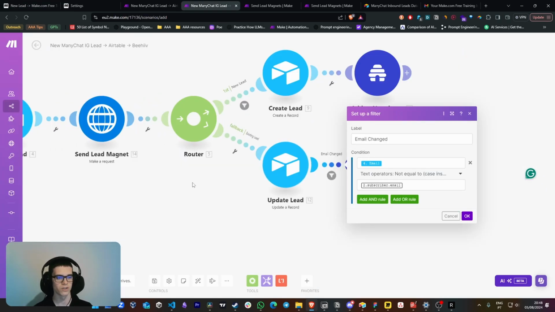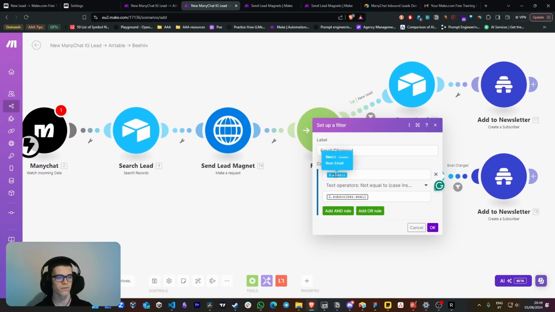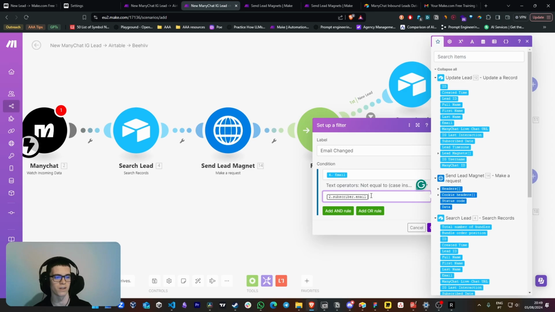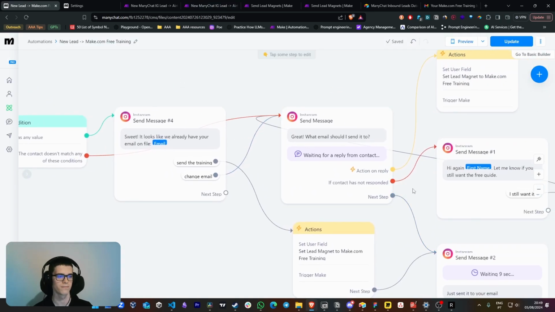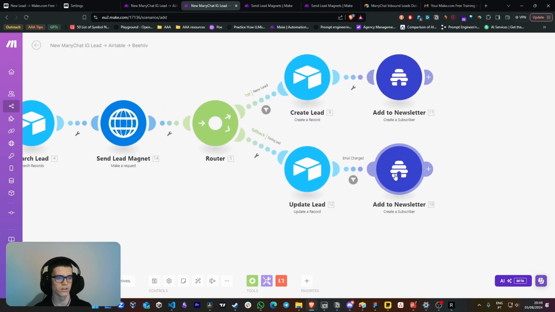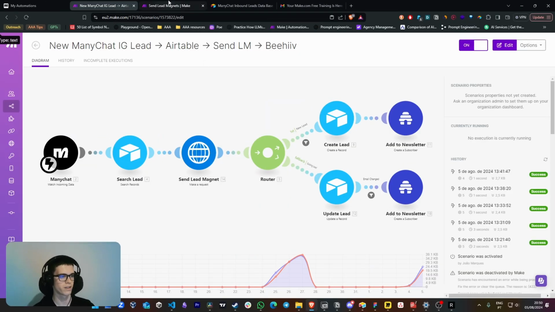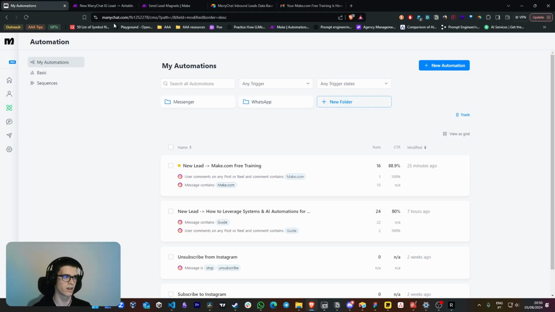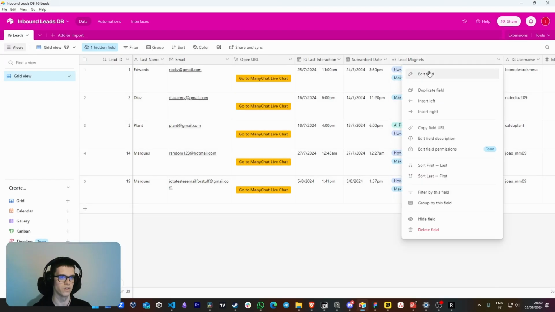So what is this condition doing? It's going to check if the email that we have from the user on our CRM is the same as the email that we got from ManyChat. So as you remember, the user has the option to change their email. And this filter here is simply checking if the user did indeed change their email. And if they did change the email, it will add that new email to our newsletter. So those are the breakdowns of these different automations, and now what I'm going to show you is what you have to do if you want to add a new lead magnet.